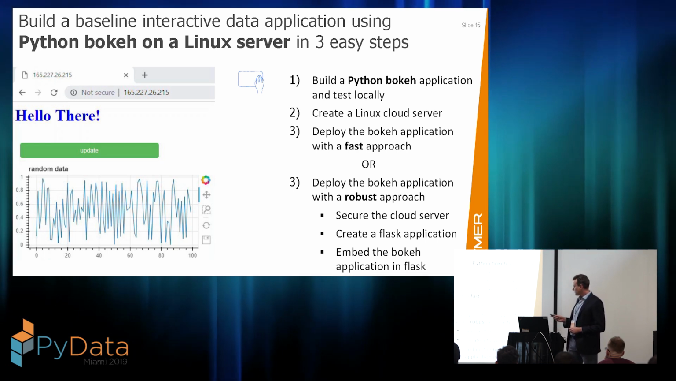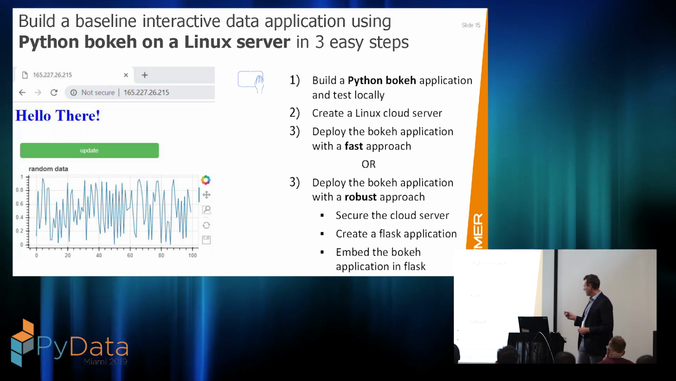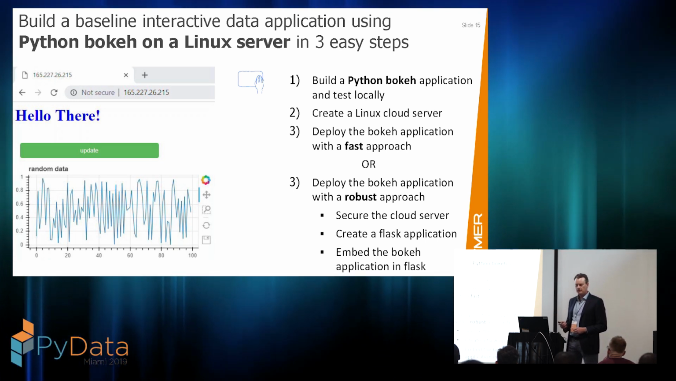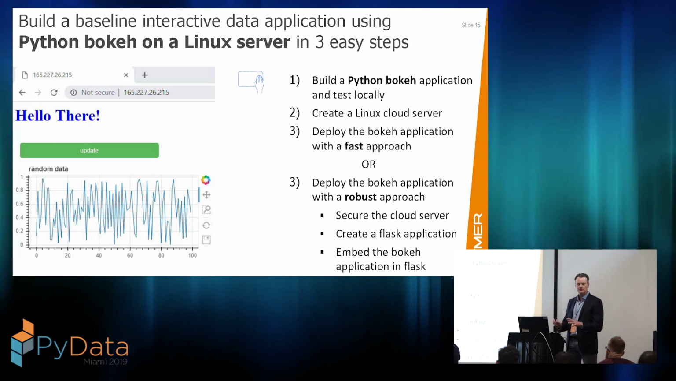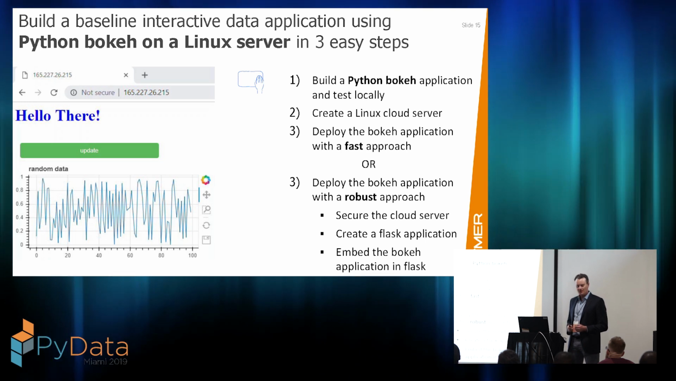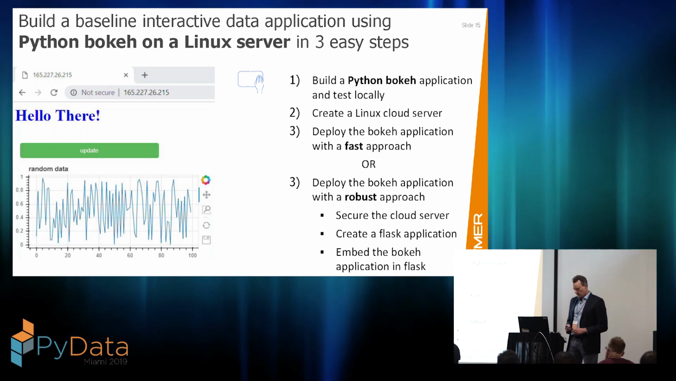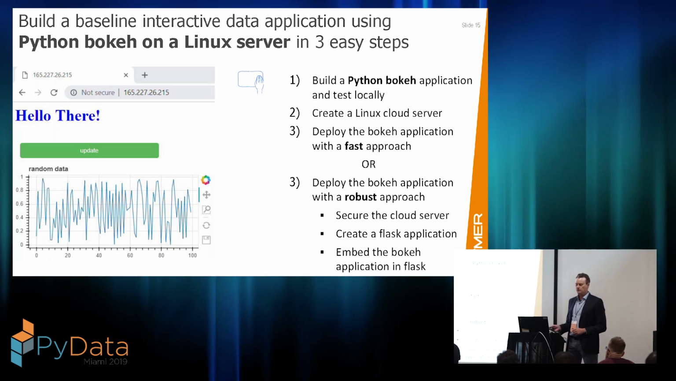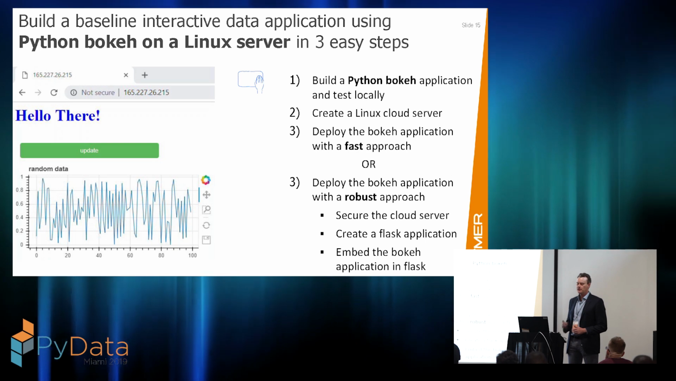So there are really 3 steps to building something like this. Step 1, we need to build the Python bokeh application and test it locally. So let's just make sure it works on our own computer. After that, we need to put it on the internet. So we need some platform for that. So step 2 is go out and get a Linux cloud server. And then there are 2 things you can do for step 3.